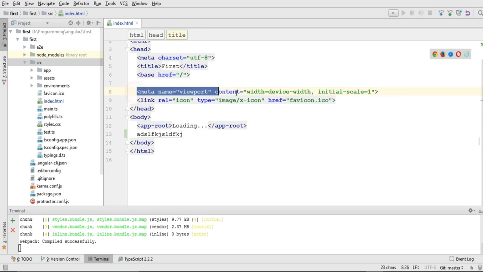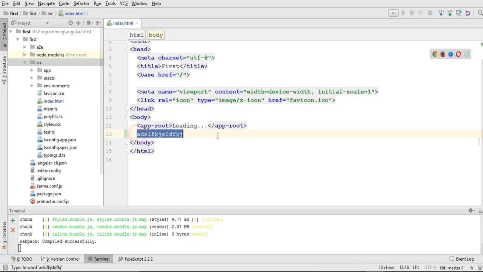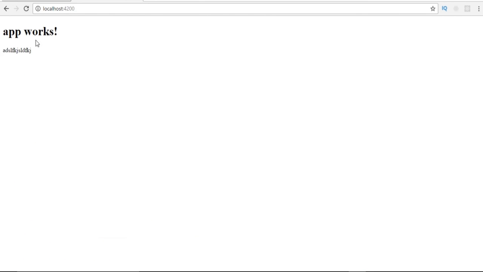It has a meta tag and the link tag for our favicon, and after that we have the body. I just showed you how we change the element or the structure inside the body, and that shows up in our browser. You can see that it's showing up in my browser right now. I'll show you where this is coming from.